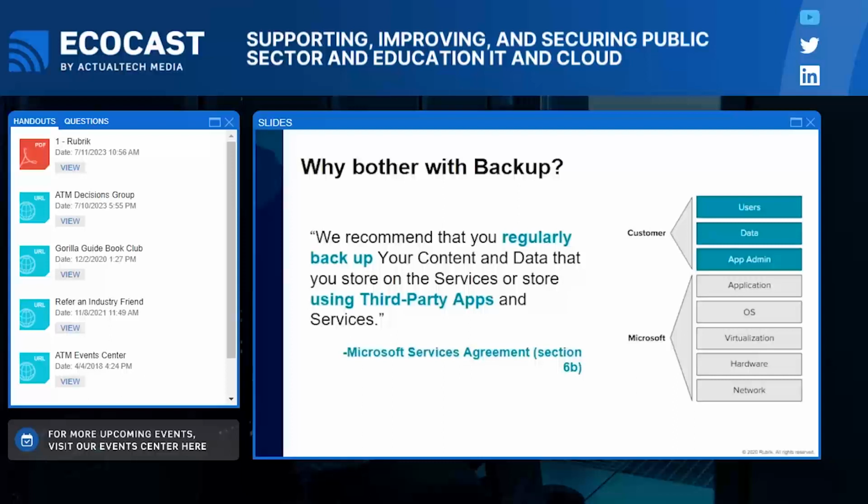So many people ask, why bother with backups? Well, in fact, Microsoft will tell you right within your services agreement that they recommend backing up your content and data with third-party apps and services as best practice for securing your data, because they know that data loss happens. Data loss happens no matter where that data lives, whether through accidental deletion or something more malicious like hackers and ransomware, and recovery is the user's responsibility.